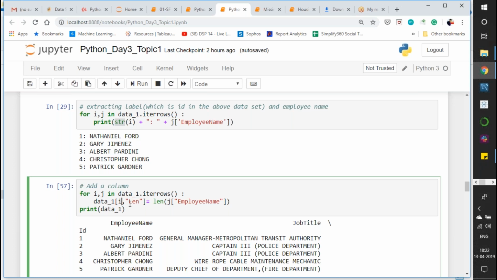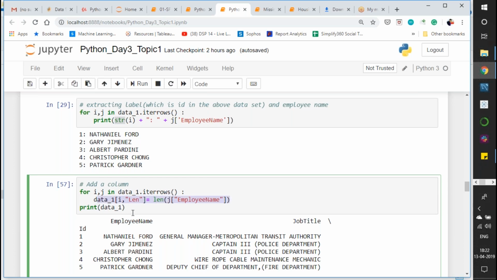Okay, so that is why I have written i comma len. Now I have added a data set, an empty data set. What does it consist of? It consists of the length of j. J is again my data set, all the rows, and out of that j, just extract the employee name. So it consists of the length of the employee name for my data set.